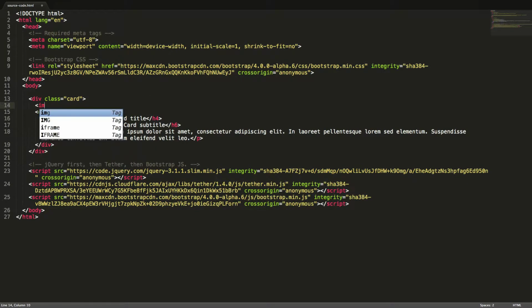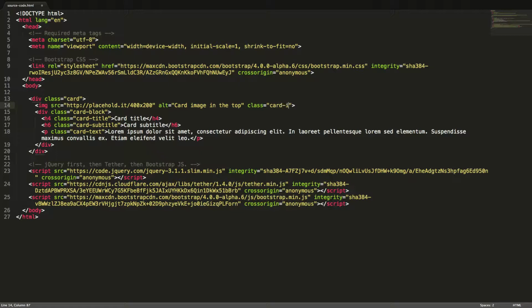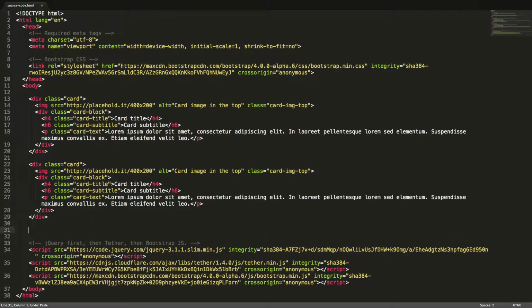In the very top of the card container, we'll add an image tag with the source being an image from placeholder with the dimensions 400 times 200 pixels. The alt attribute with the value Card image in the top, and the class card-img-top. Let's duplicate the code for the entire card component twice.